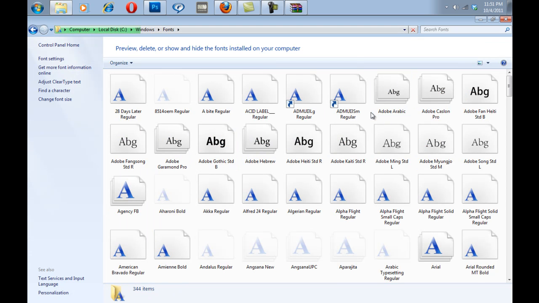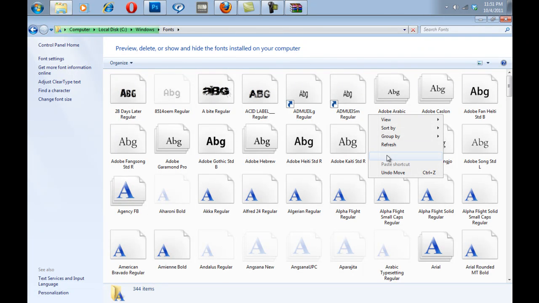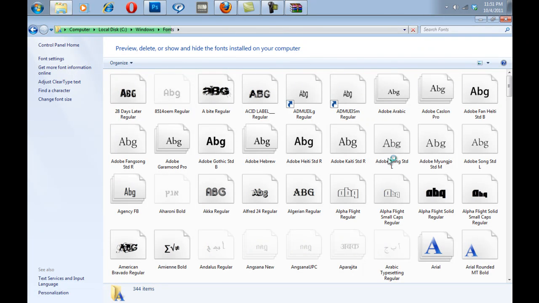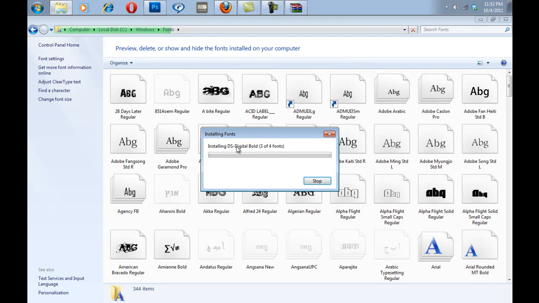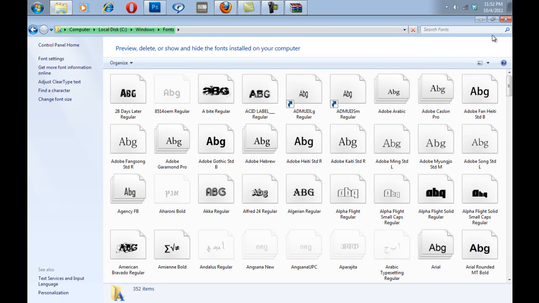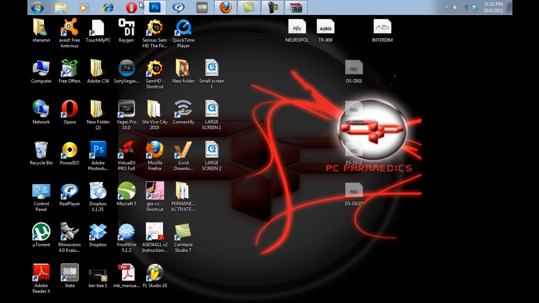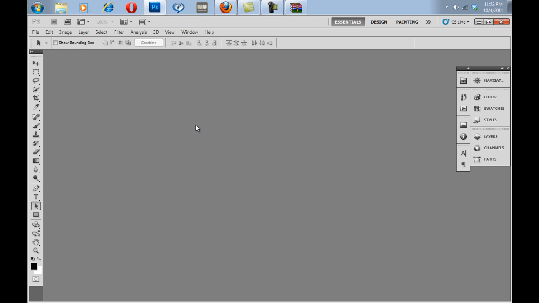So you see all the fonts. I mean, I have tons of fonts. So you paste that in there and it will automatically install it, as you can see, into your system. So you will be able to use that font in any Word-type program, whether it's Word, even Excel, or in your PowerPoint projects, that kind of thing.